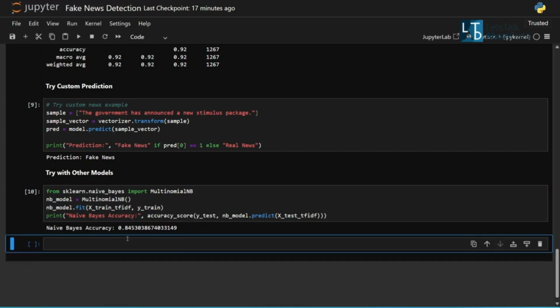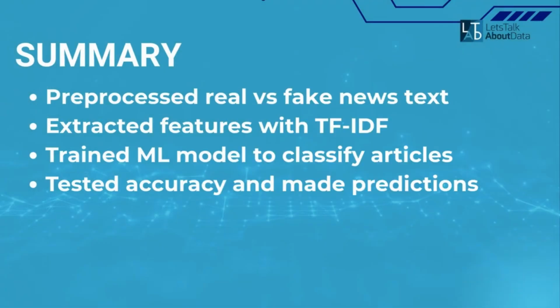Naive Bayes is often great for text classification. You can compare its performance with logistic regression. Summary: we preprocessed real versus fake news text, extracted features with TF-IDF, trained an ML model to classify articles, tested accuracy, and made predictions.